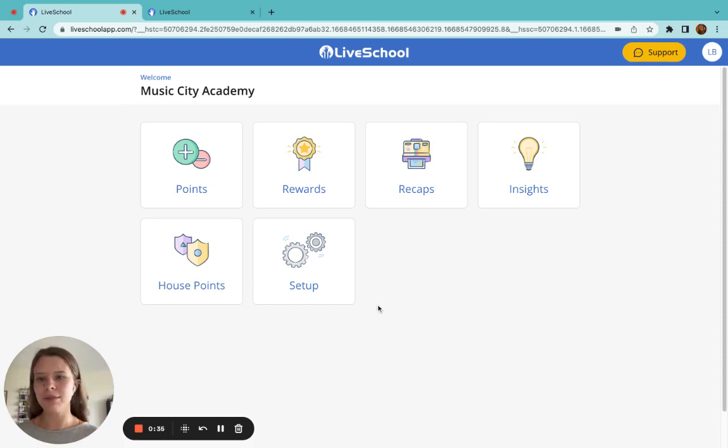Primarily, you're going to be using the platform to give points, but the idea is that we also want this to be a one-stop shop. So you also have your reward store, a parent communication tool, along with behavior data, and even house points if your school chooses to use this optional feature.